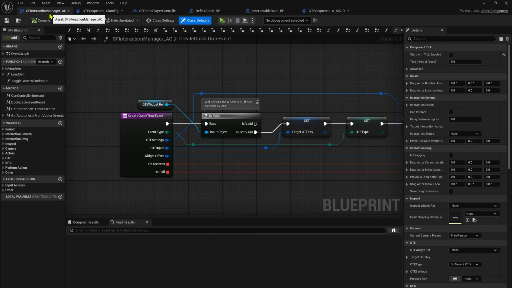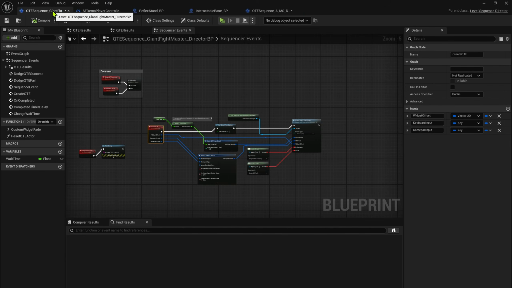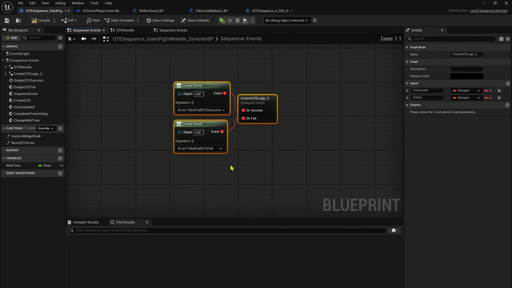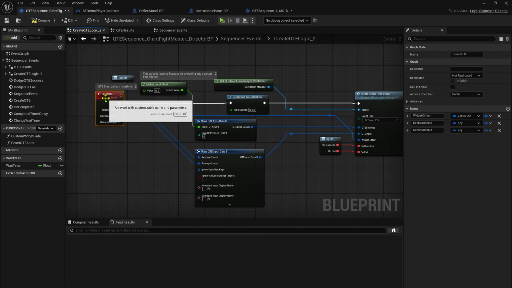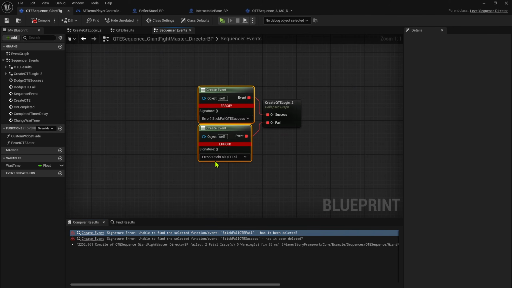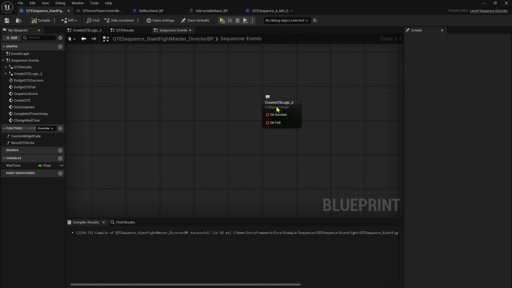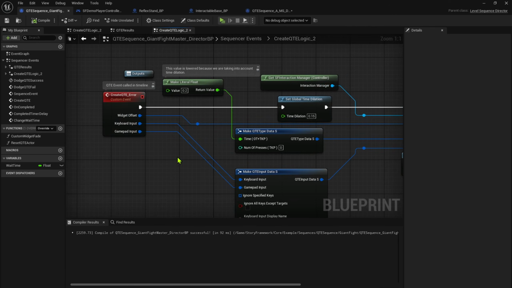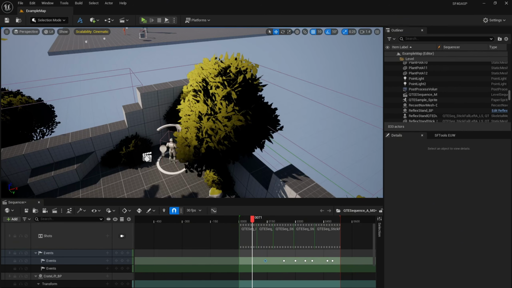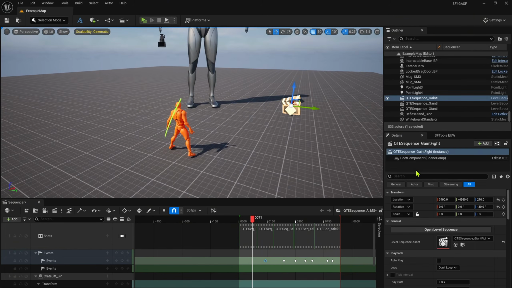Let's go back to my level sequence director. Let's go to the sequence graph. Let's copy paste here, and let's give it another name. CreateQTE error, let's say it like that. What is going on? Okay, these two don't matter. So we should be able to call the CreateQTE error from the sequence as well, but you cannot. I don't know what it is.